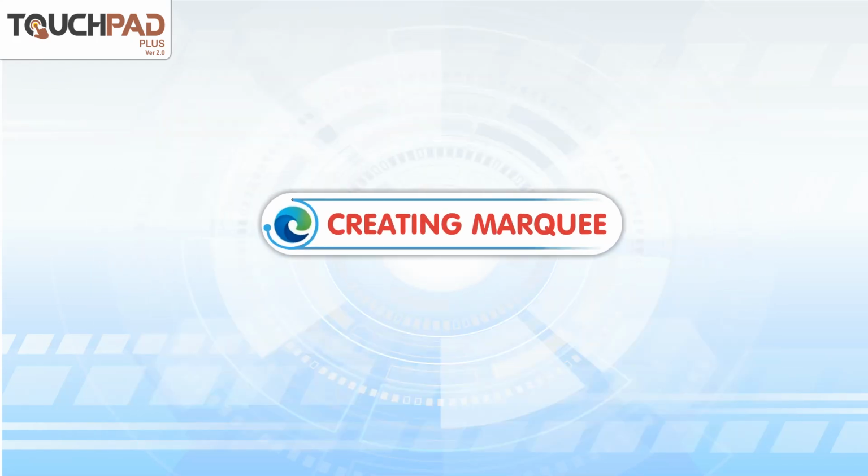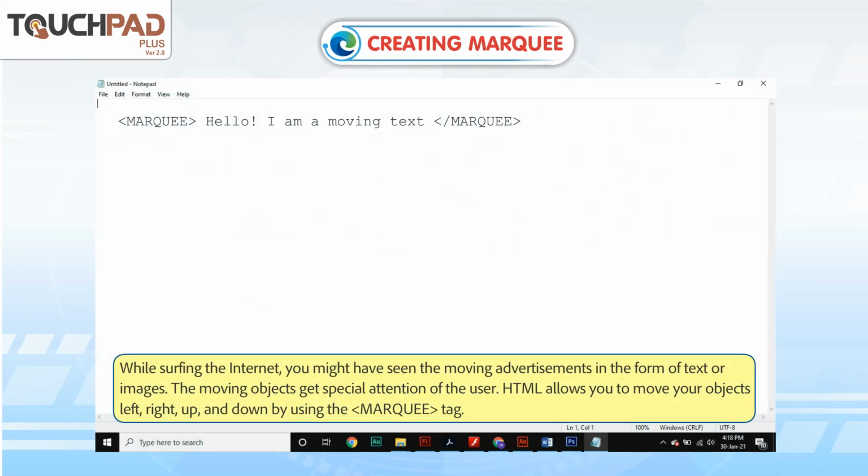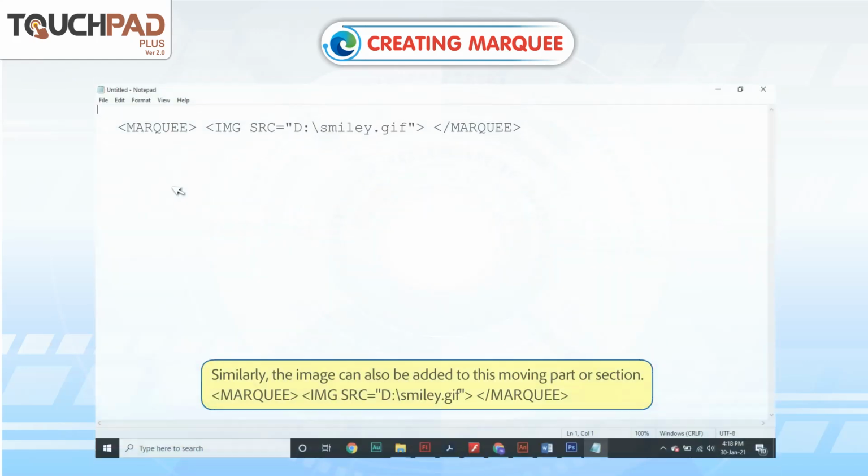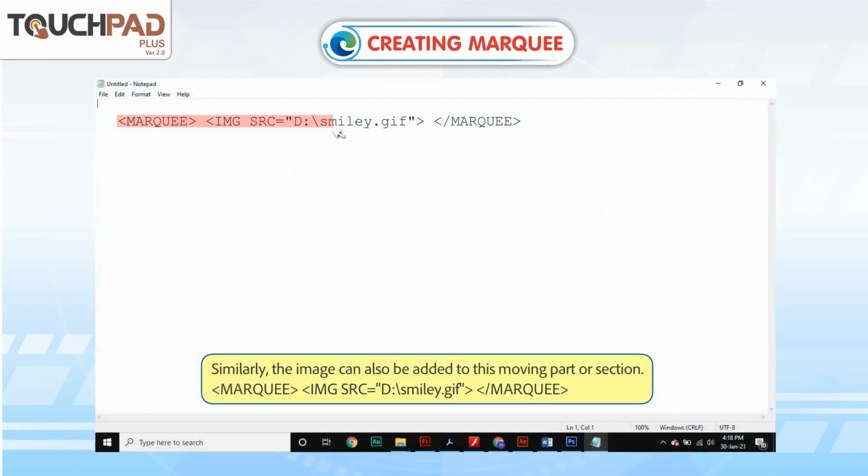lily.jpg. Creating marquee. While surfing the internet, you might have seen moving advertisements in the form of text or images. The moving objects get special attention of the user. HTML allows you to move your objects left, right, up and down by using the marquee tag. The marquee tag is a container tag. It takes the text or image between the opening marquee and the closing marquee tags. Similarly, the image can also be added to this moving part or section.